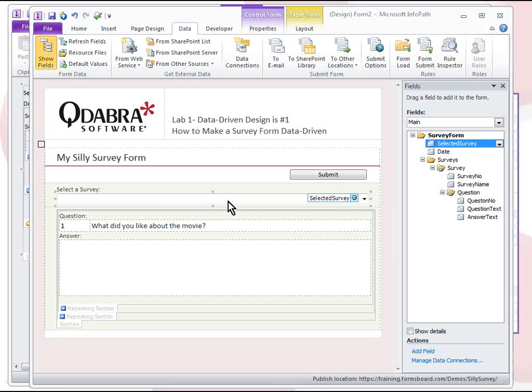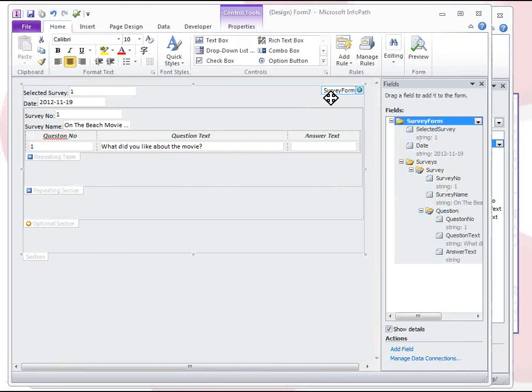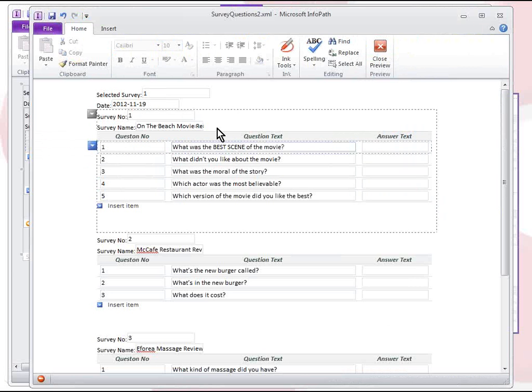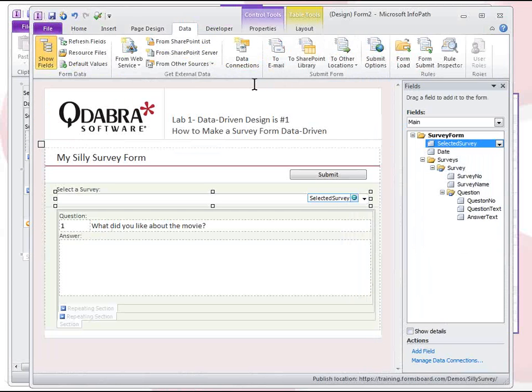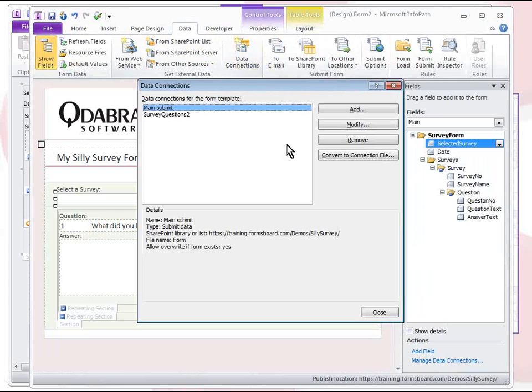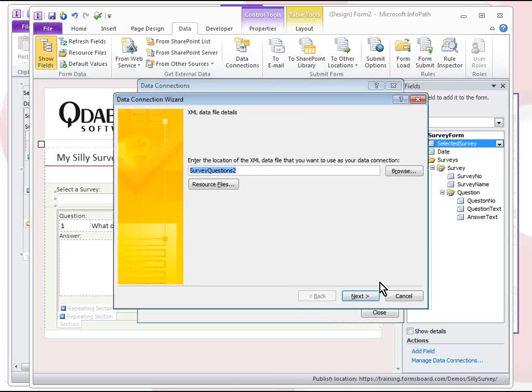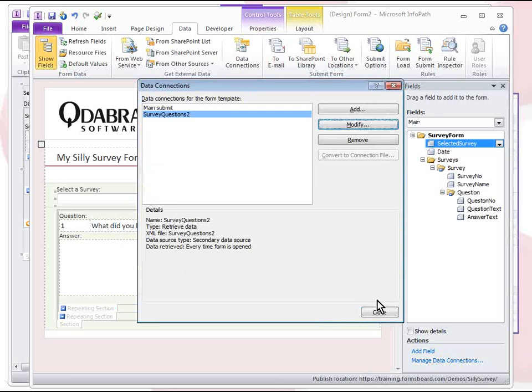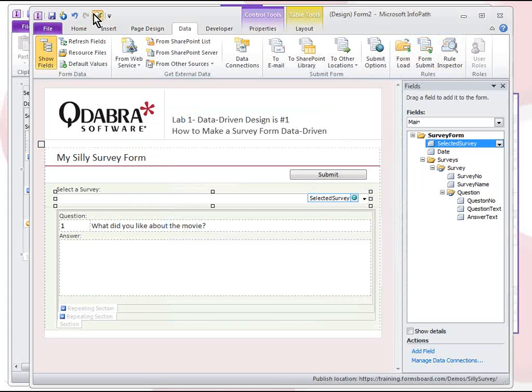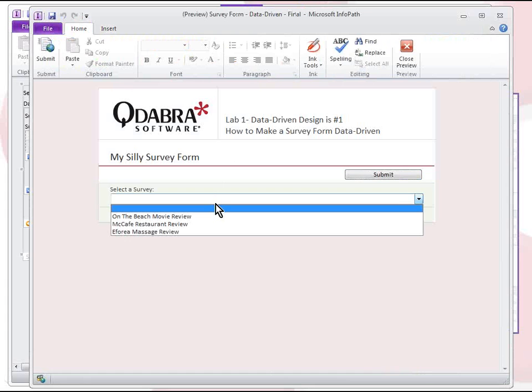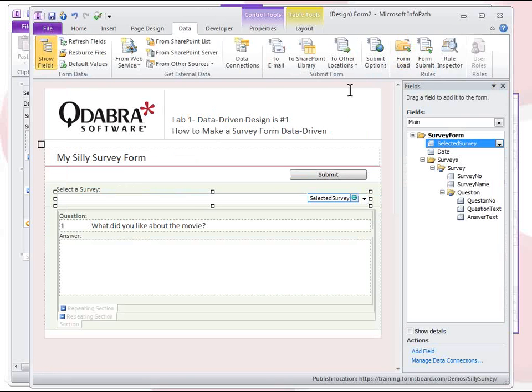Now, if I want to go into my form here as previewing, I want to change the survey name to say, like, On the Beach, a capitalized Beach, and just save this out again. What I can do is reload that data in my survey form. I just go back to data connections, click on modify, and we'll just make sure that that's coming through. And we'll preview, and you can see here that that first question there, oops, what did I do wrong?